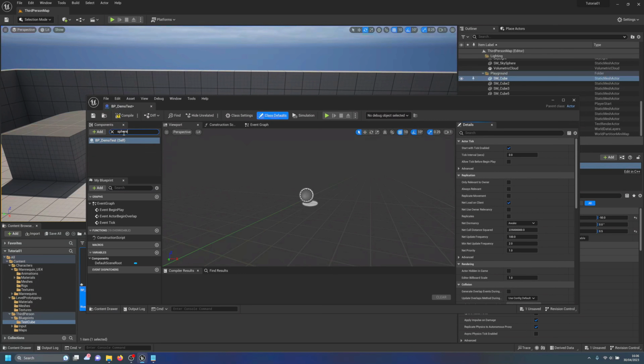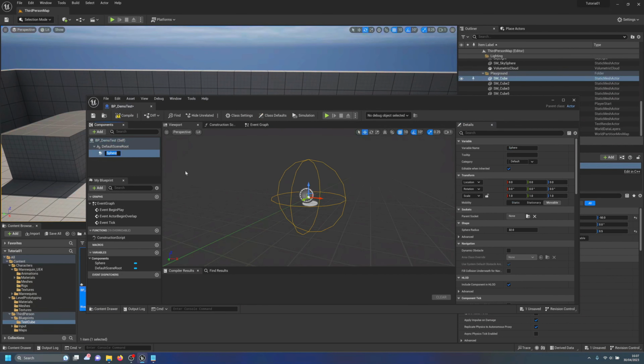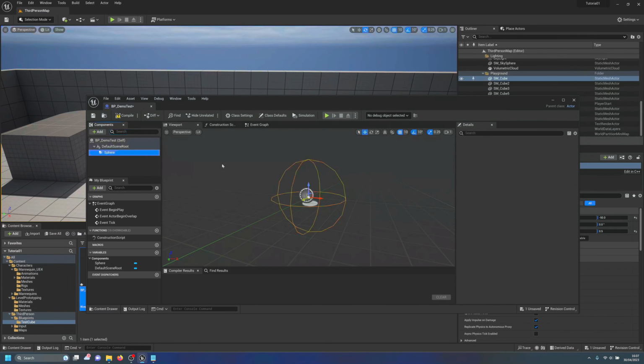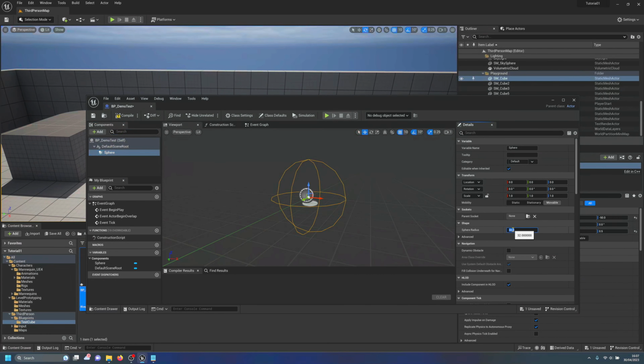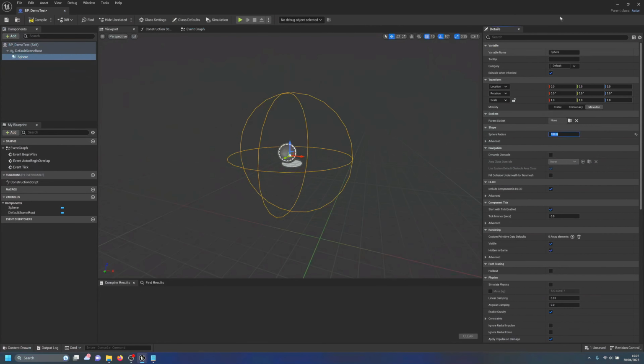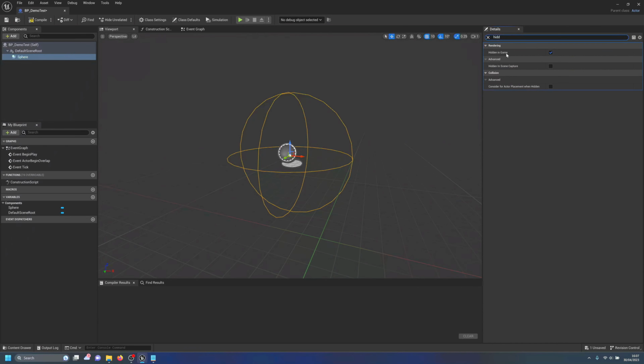Here, sphere collision. Now I'm going to increase this sphere collision to, I don't know, 100 so we can see it. Let me expand this window. I want to make sure I can see it in the game. On the details tab, I'm going to search for hidden in game and switch that to false. Compile and save. Awesome.